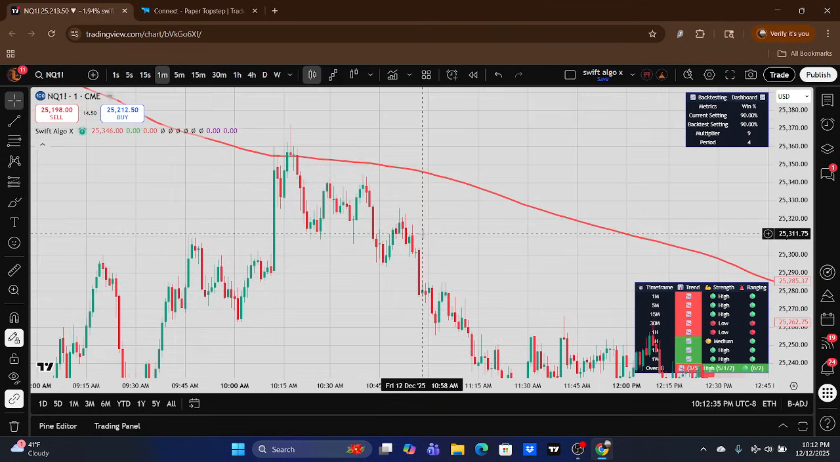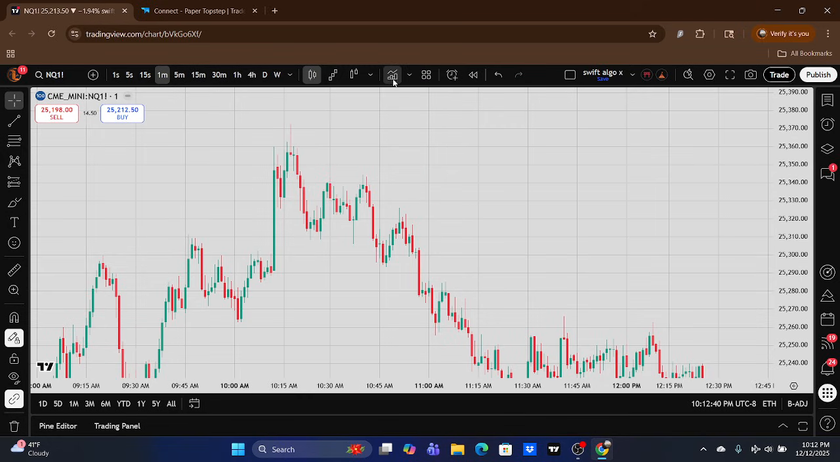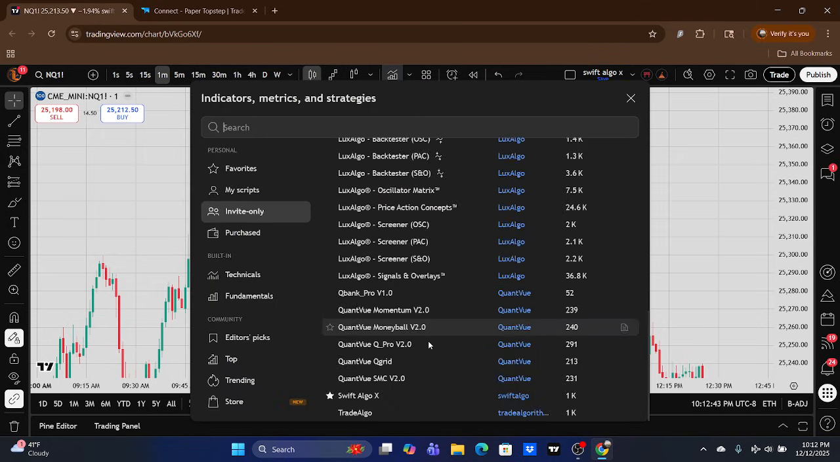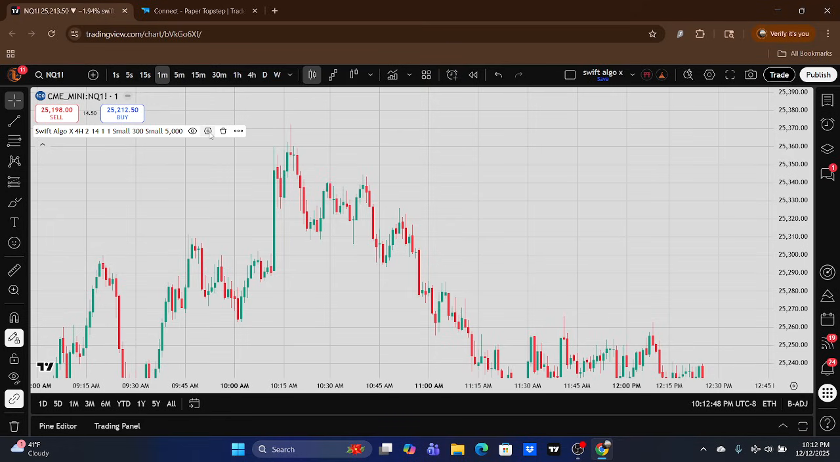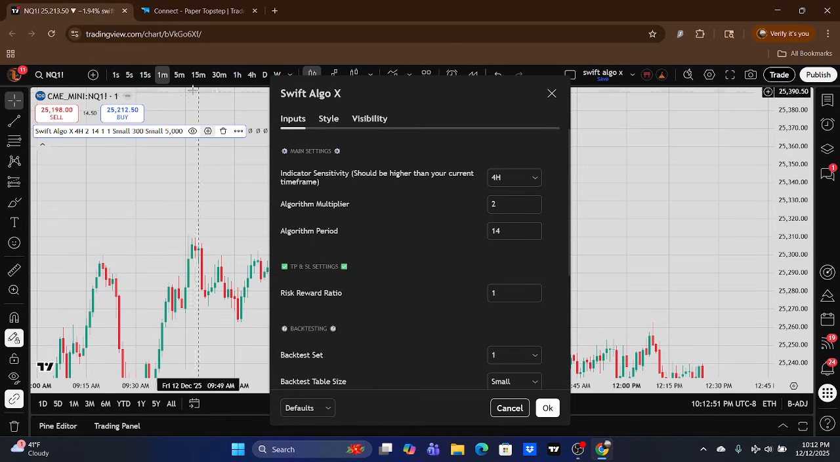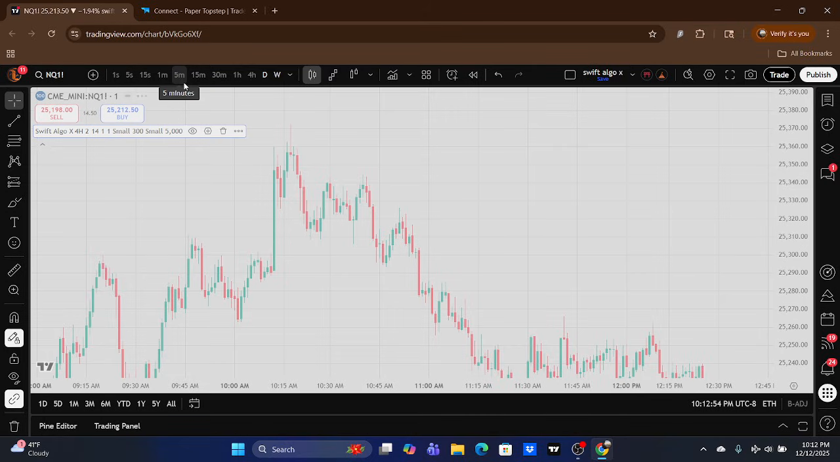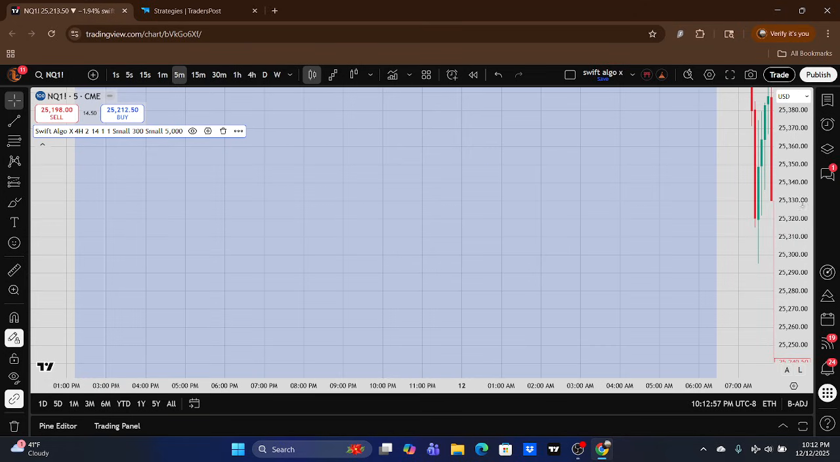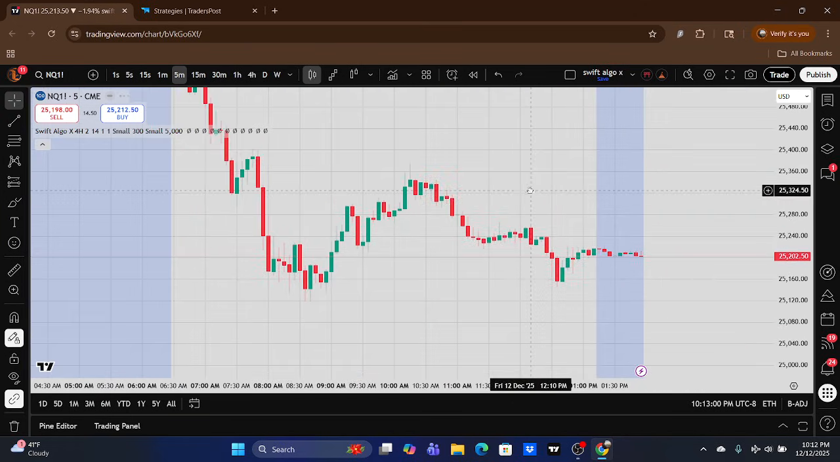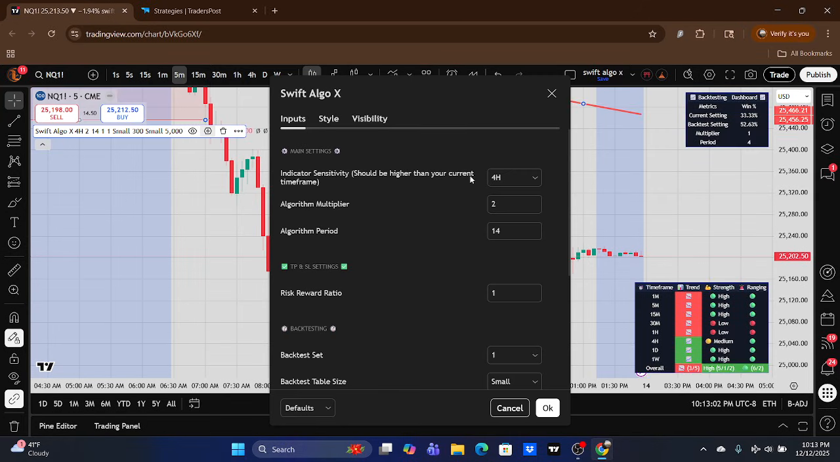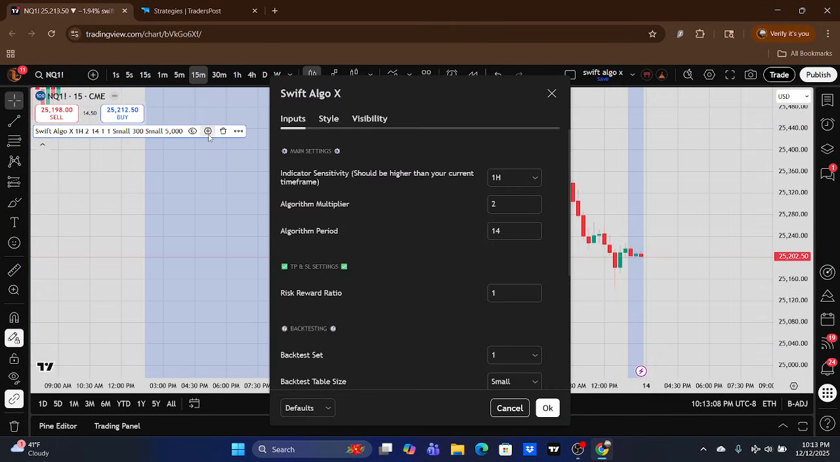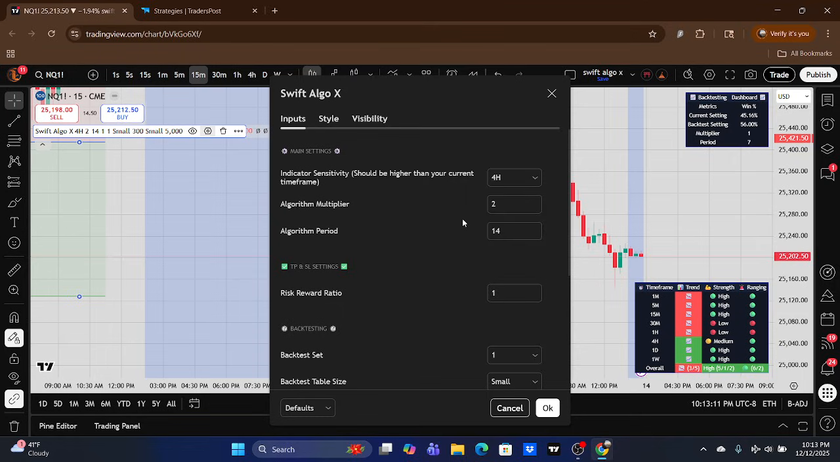So let me actually show you. Let me delete this. If you go to your indicators, to only scripts, Swift Algo X, you add that to your screen. You go to your settings tab. If you choose the 5-minute time frame, you will need to choose 1 hour. If you choose the 15-minute time frame, you will need to choose the 4 hours. That's basically what they advertise on their YouTube channel.